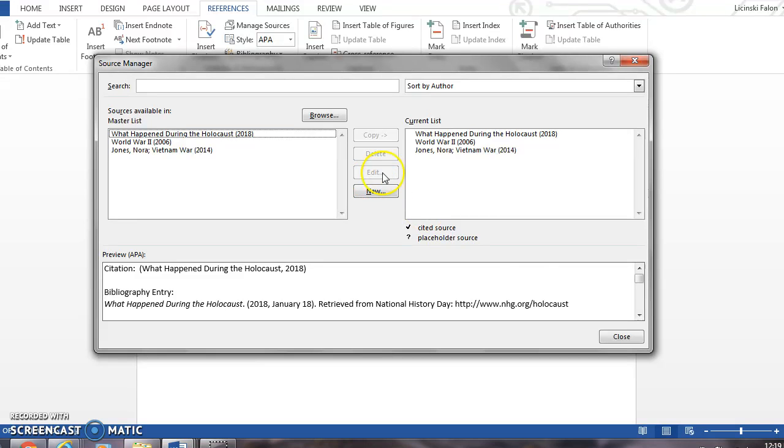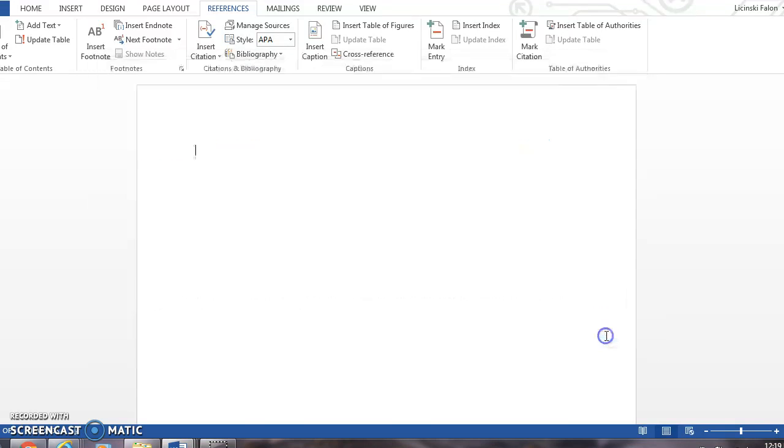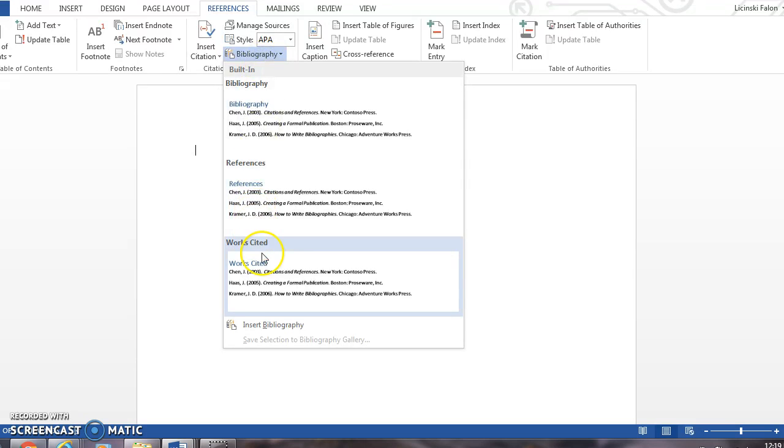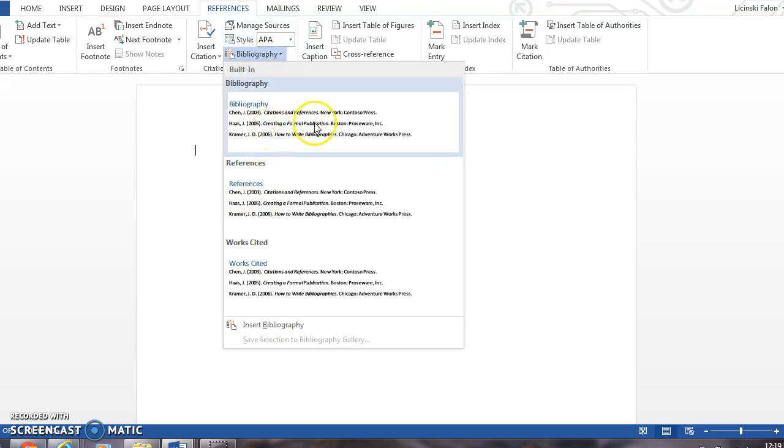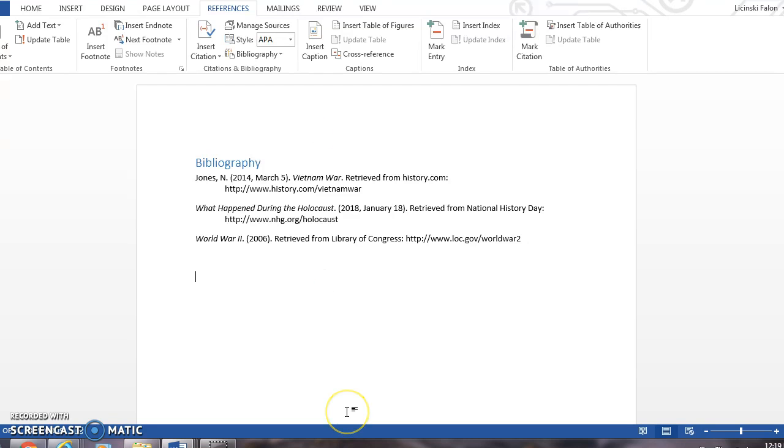All right, so once you're happy with your current list and everything is in there that you need, you're going to close this out. And then you're going to go to this little icon that says Bibliography. And choose the format you like. I think I would just go with the first format. And then Microsoft Word creates your bibliography for you. You can just print that or attach it to your paper or whatever you want. So you don't have to worry about spaces or anything like that.